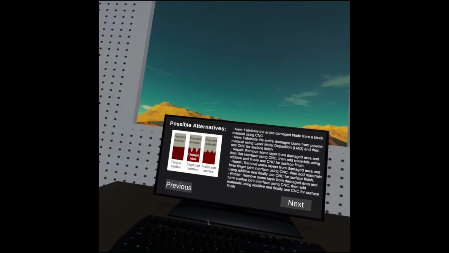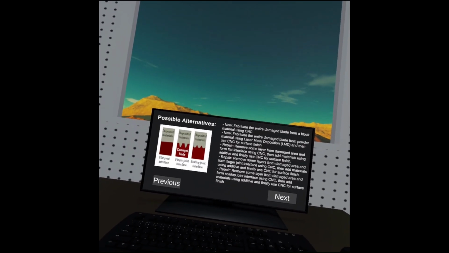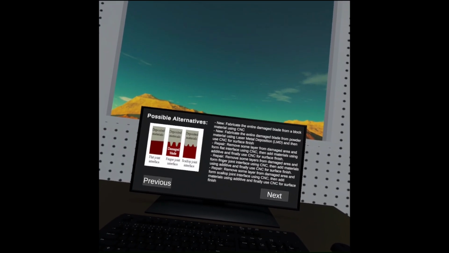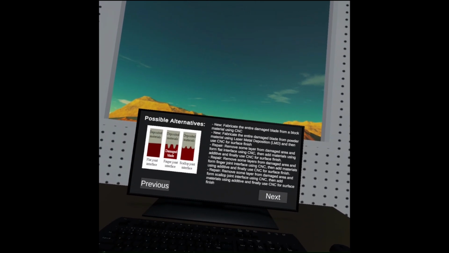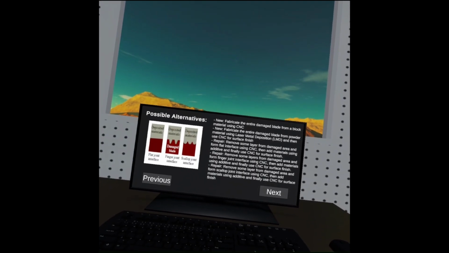The possible methods that the user can fix the turbine blade with using the hybrid machine are provided. They can choose to manufacture a new blade using a CNC-only process or additive plus CNC process. Alternatively, they can repair the existing blade using a flat, finger, or scallop joint interface.